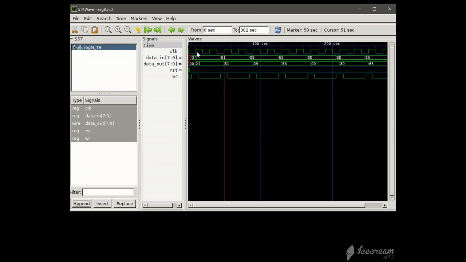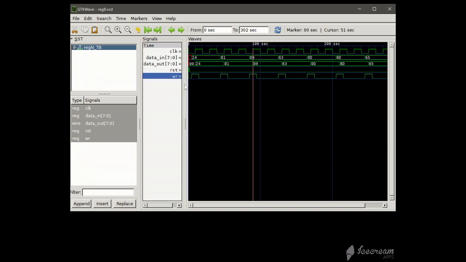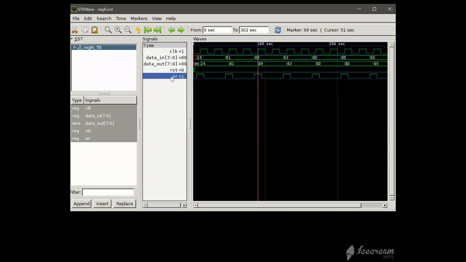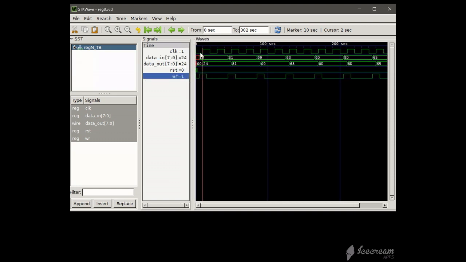So at every other passage, you see the write signal being on. At reset, all the register values become equal to 0. Let's see if I can zoom in. For the first passage, data in equals 24 in hex, and the write signal equals 1. That gets written at the passage, as you can see, and immediately it is also presented at the data out.